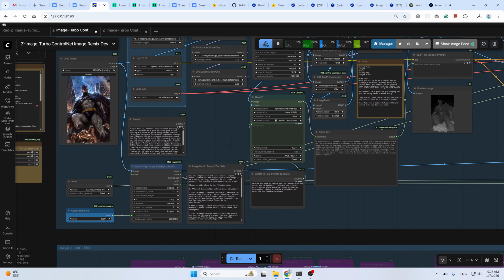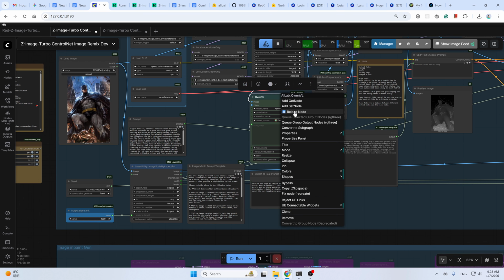Just write the prompt here and then link it to this show any node. The models the QwenVL node used will automatically download the first time you run this node. It may take a while, depending on your internet connection. If you run into problems with this node, just right-click and reload this node.